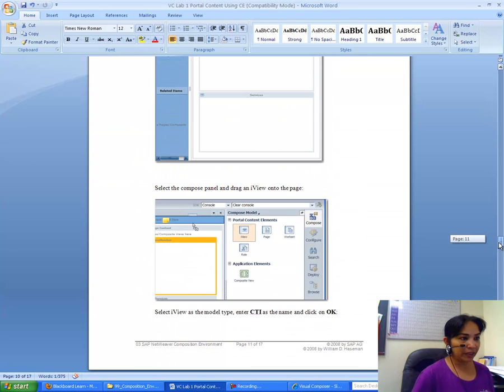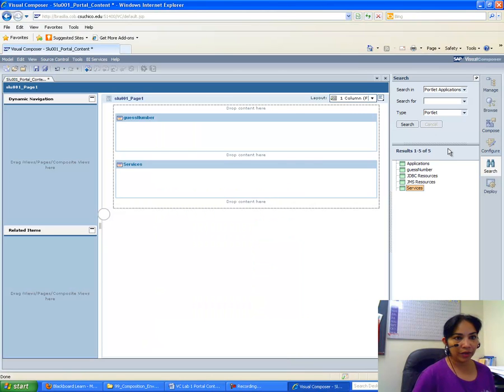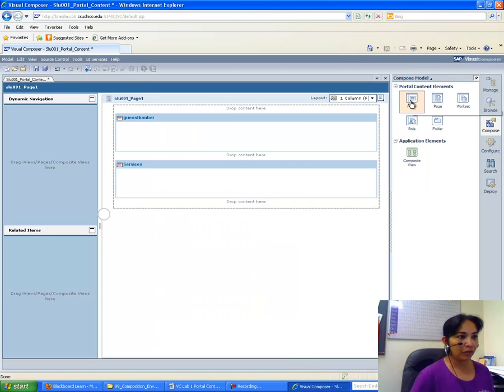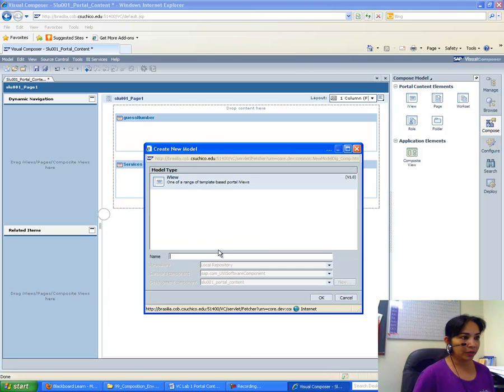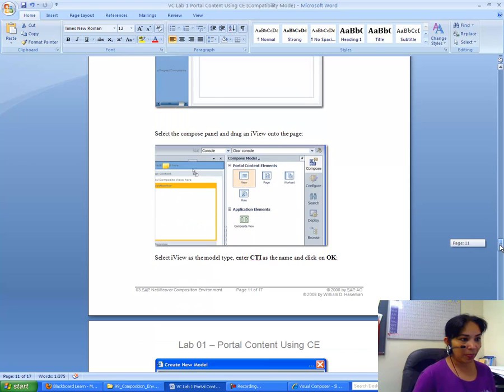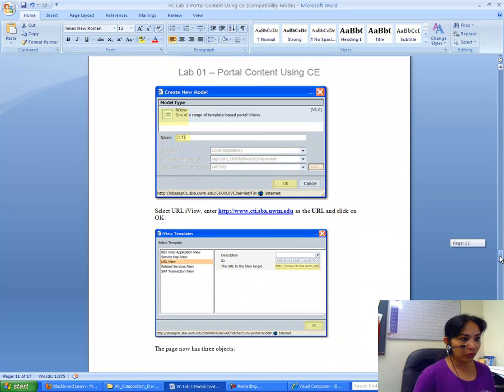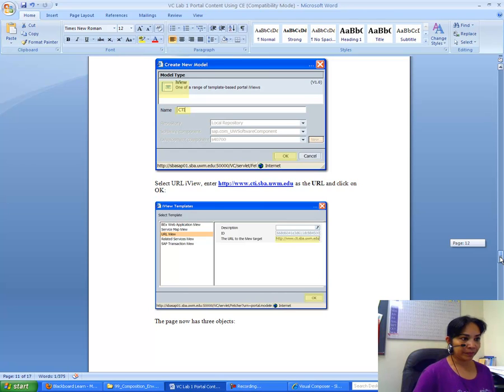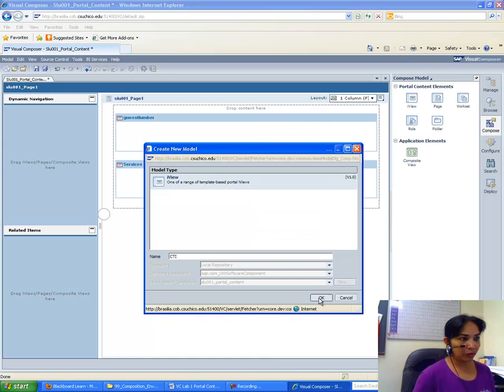Then I will select iView and I will drag that iView onto the page. Okay, and then I'll go to compose, I'll drag an iView and drop it onto the page. And what is the name of my iView? CTI, right? The name of my iView is CTI, and I have to do OK. Okay, so I will do OK.